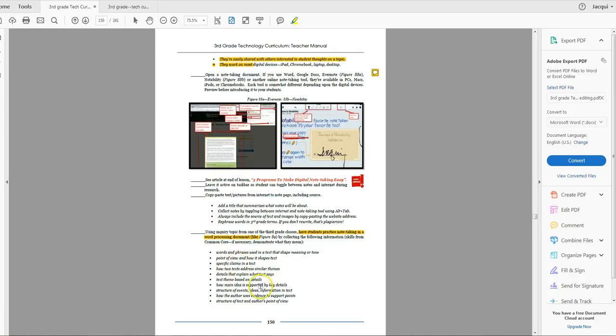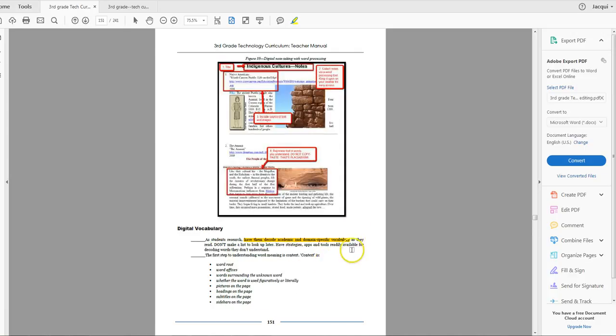Okay, so here's some things they might pay attention to as they're taking notes. Digital vocabulary. The important thing about this is as they're taking notes, they want to know how to find the definition of words that they don't know. Most word processing programs let you right-click and go to dictionary, or in Google Docs, research, even Microsoft Word, right-click, dictionary, and then they can look up the word and find out what it means. Those are very simple if they're doing it that way.